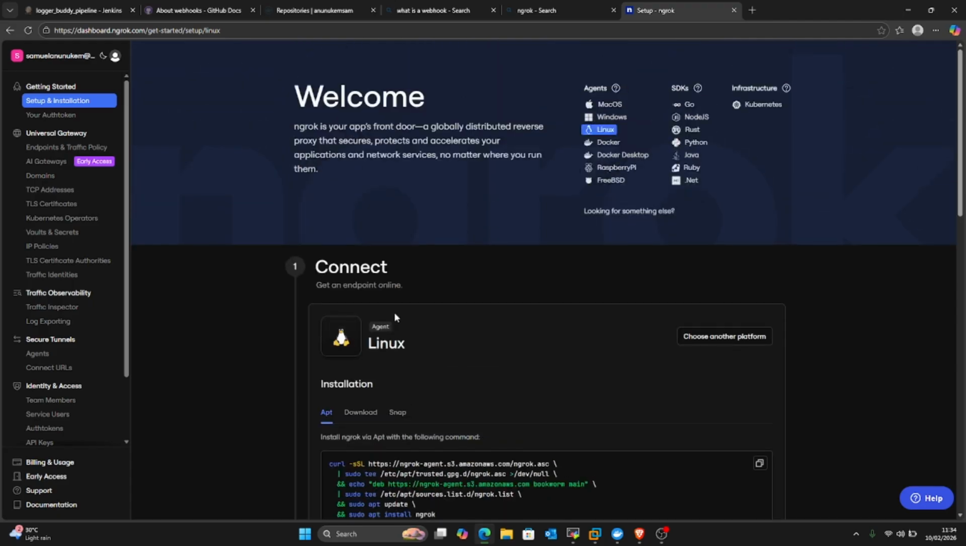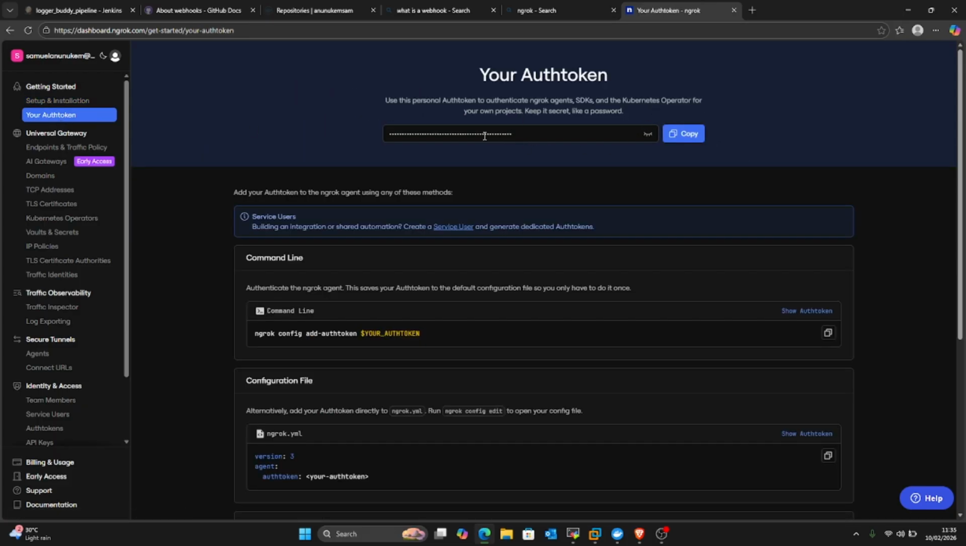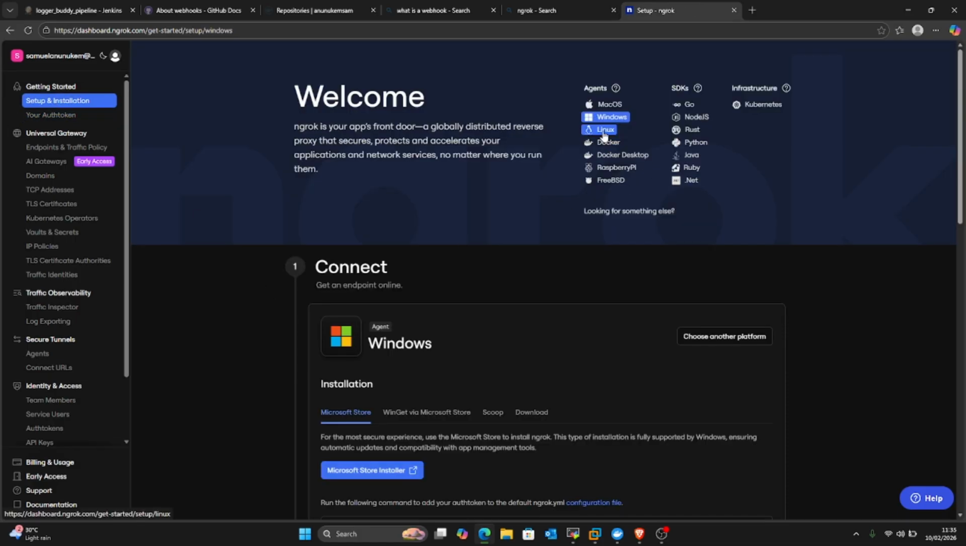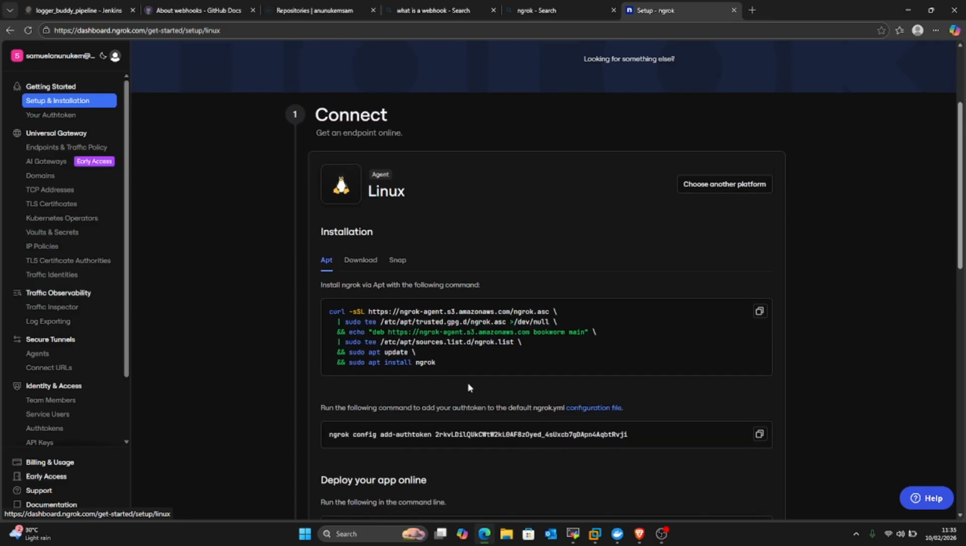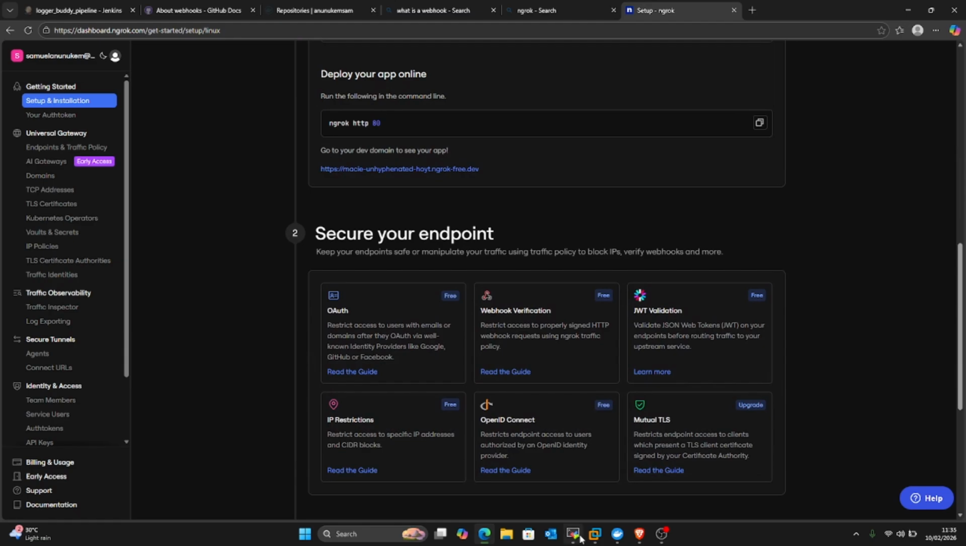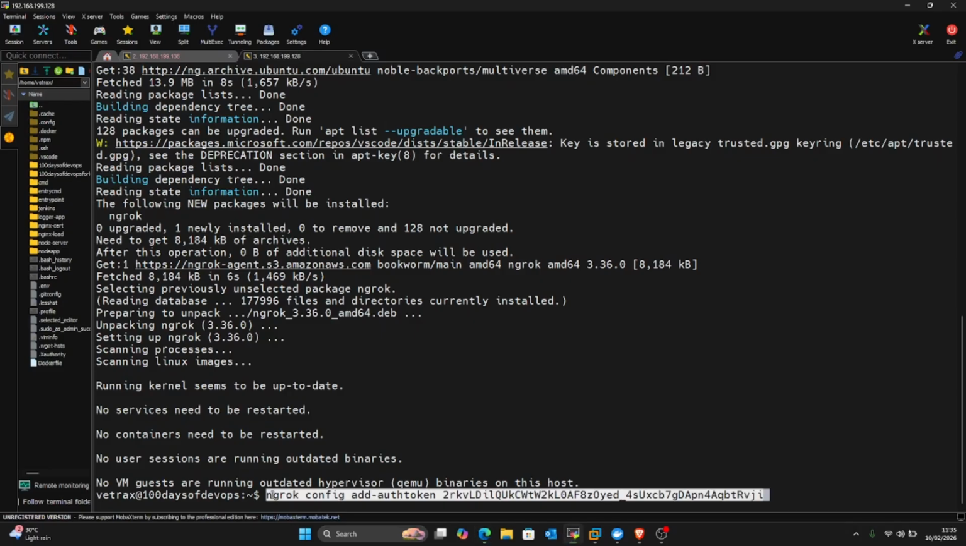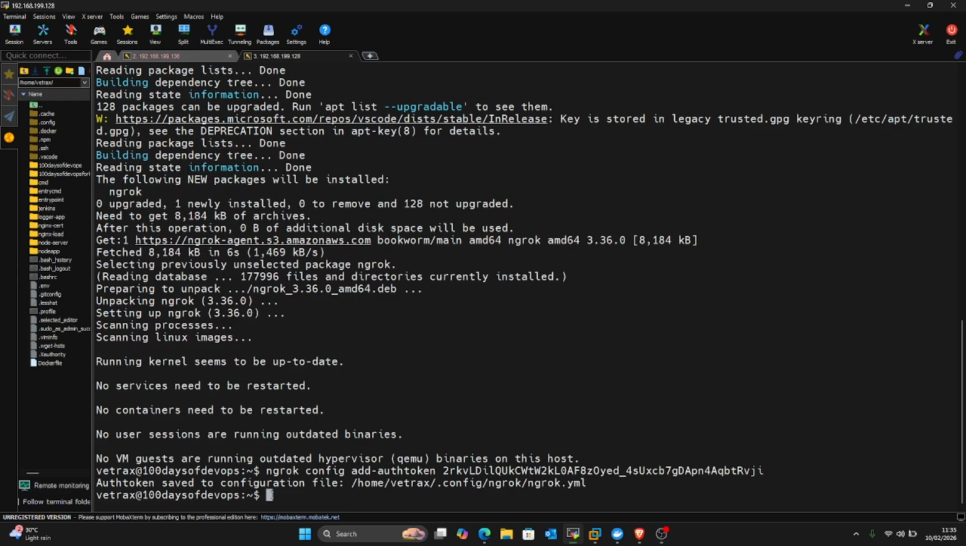Once you log in or sign up to ngrok, you have your authentication token, which you can find here. You can just copy it. After you've installed the agent in your VM, you just copy this. This is what you use to authenticate. So I'm going to copy this and paste it here. So I've authenticated.